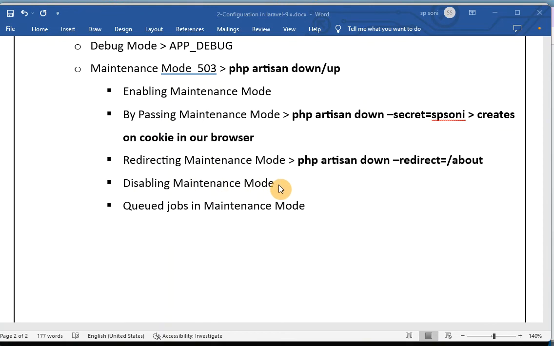One last topic for this episode, guys, that is queued jobs in maintenance mode. Whatever jobs you have already scheduled in your application are not going to be run in maintenance mode. This means that in maintenance mode, none of the jobs scheduled in the application are going to be executed by Laravel. It is not going to run any cron job or scheduled job.